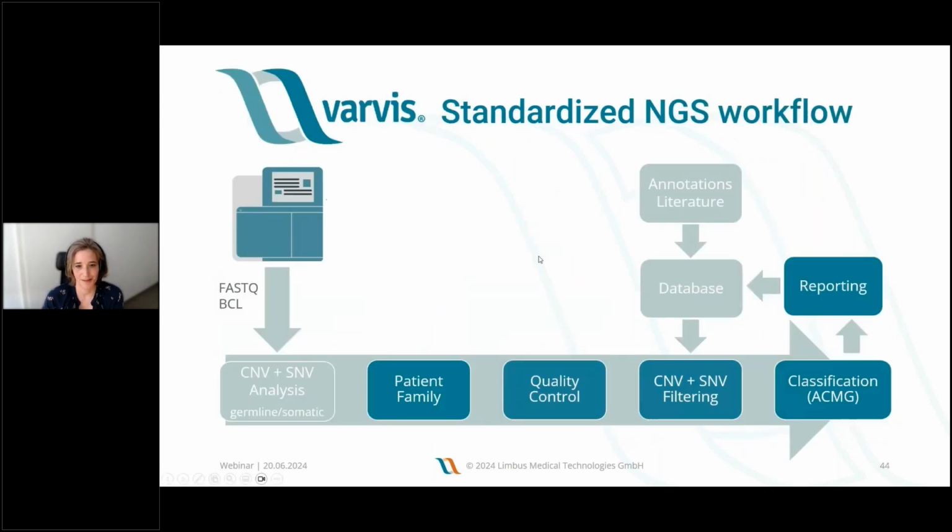So coming back to the standardized workflow, we provide the software for you, but we also outsource the bioinformatics part. You don't have to worry about this one. It's grayed out, and also the annotation management and the database management are updated automatically. So there's also no need to worry about this. So you can fully concentrate on your patients and on classifying your variants.